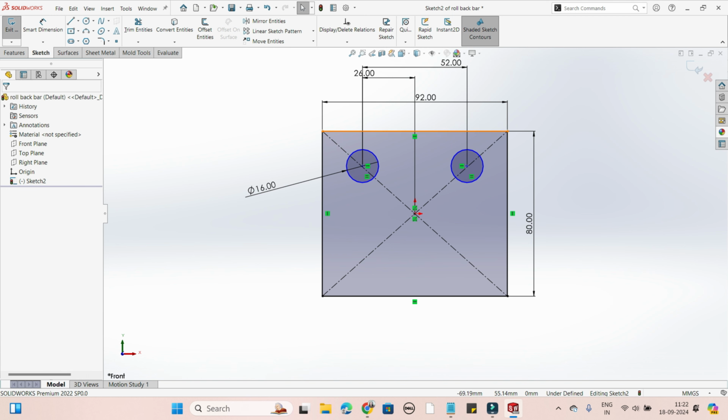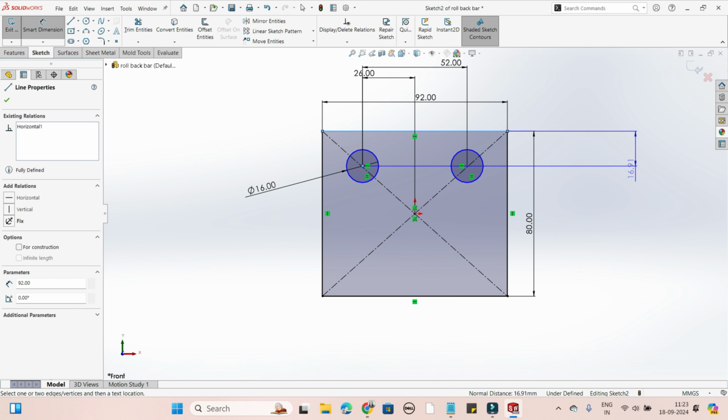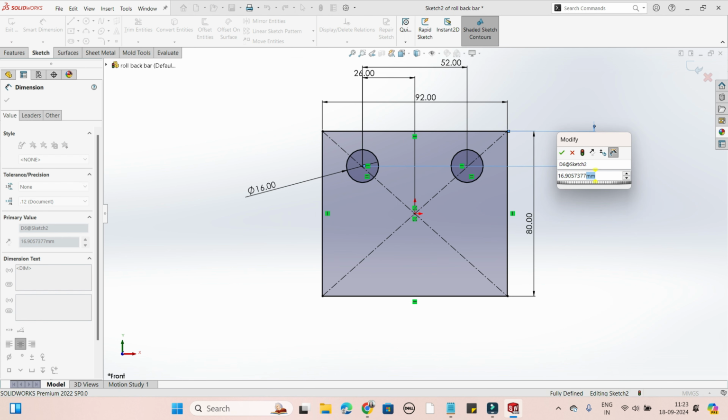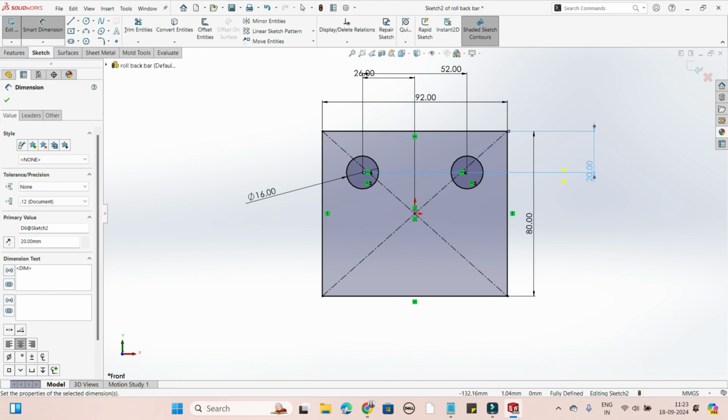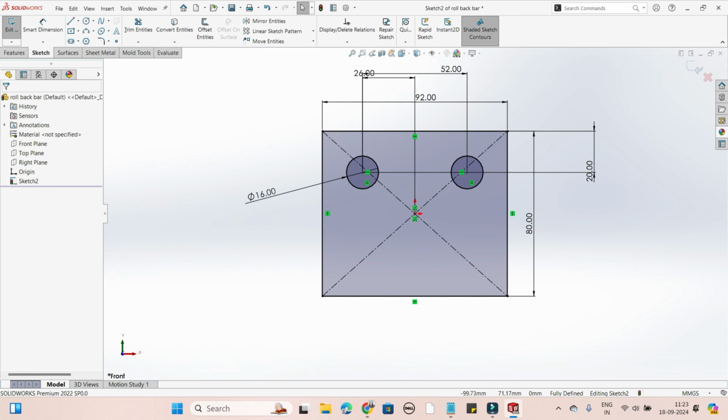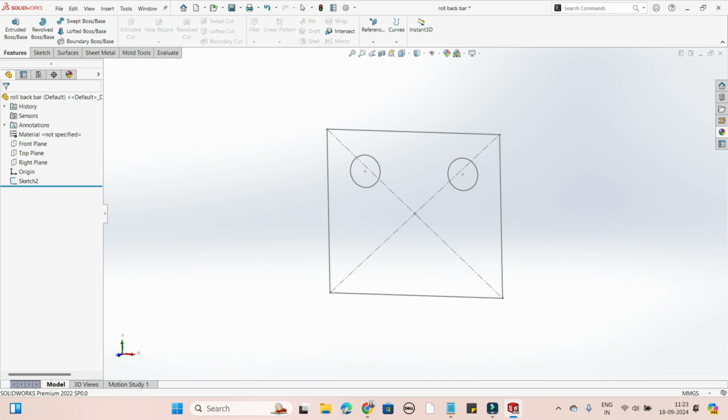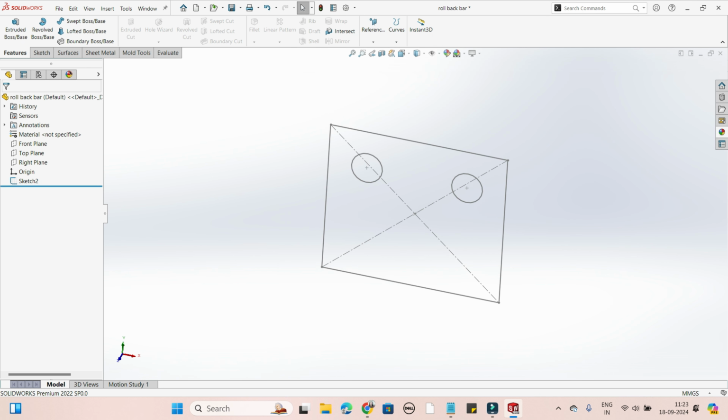Now we have to specify the value from this center point to this horizontal line and make it 20. And now my sketch is completely constrained, so exit from the 2D sketch. See, this is my 2D sketch.